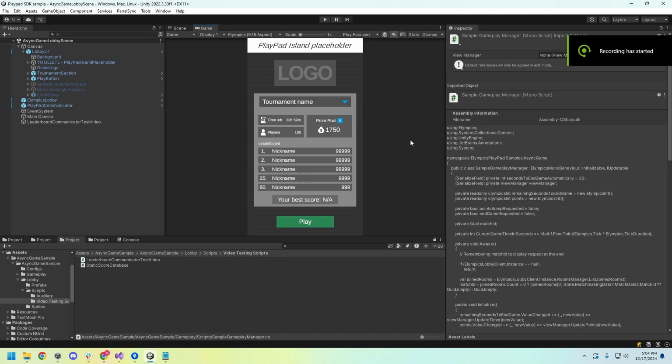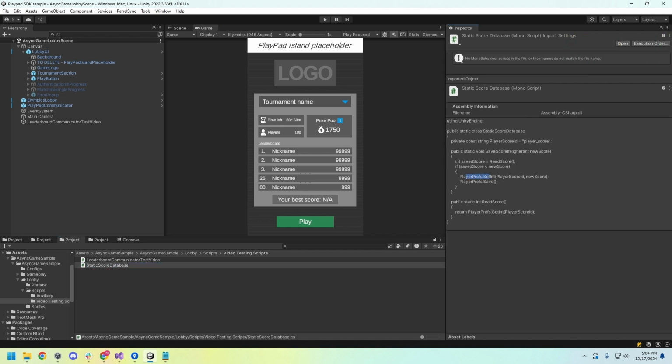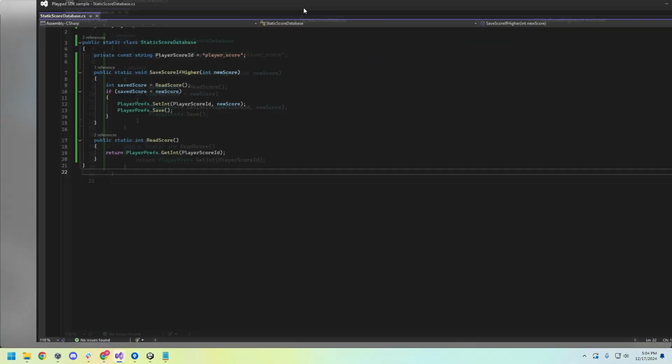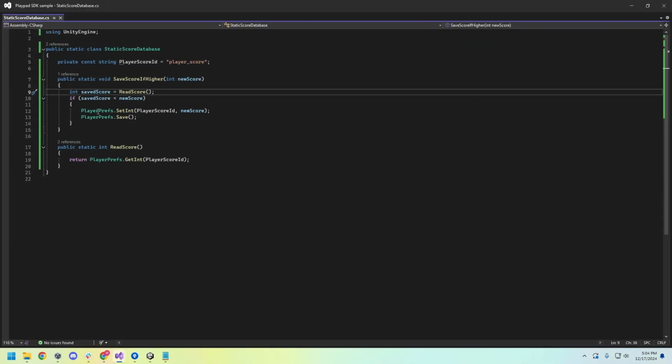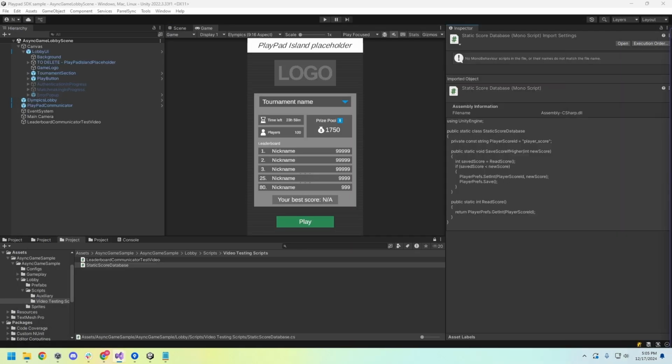If you want to do some more cool things as well, you can add a small static database using player prefs in order to simulate saving scores in the backend. I've already gone ahead and created this and just made a very simple script that uses player prefs and player score ID. It saves the player score in player prefs and it reads it with this public static method. Now it only saves the score if you score a higher score than what you already have saved, in order to simulate how the leaderboards will work. But in our real backend, we will always save your score, but you will only see the highest score, of course.